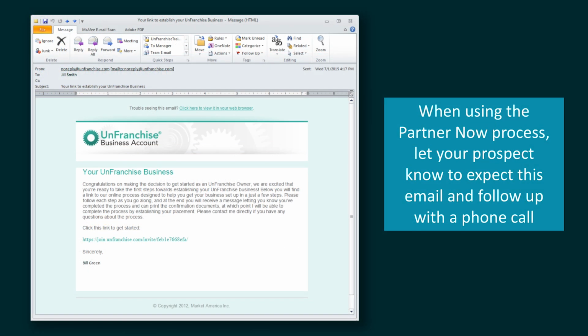When using the Partner Now process, let your prospect know to expect this email and then follow up with a phone call. I think it's vital that you walk them through the process. Sometimes people like Partner Now because they can fill out that application page and it keeps that Social Security number to themselves. When you're doing it from your back office, you're seeing their information while you're helping them. When they're doing Partner Now, they're filling it in. However, they don't know many of the steps that are going to come in the Partner Now process that need to be taken care of.